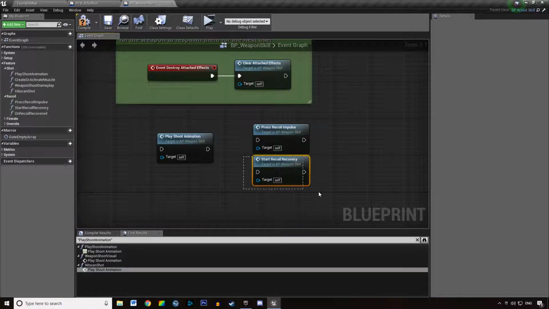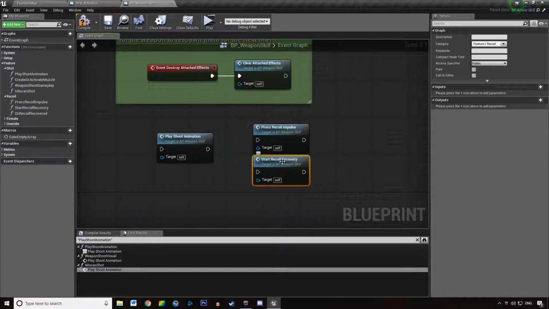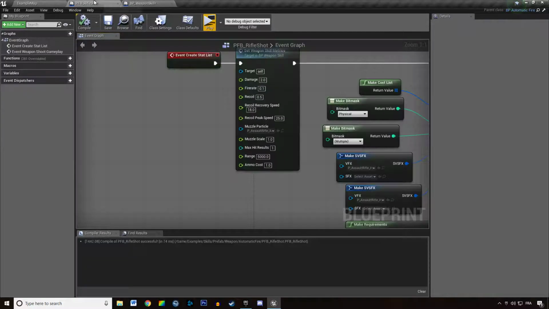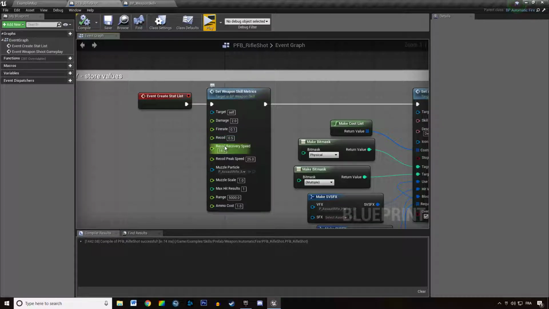And when you call start recoil recovery, it's actually making your crosshair go down, based on these values. So this is how fast it's going to go down, and this is how much it goes up. And this is how fast it goes up, recoil peak speed.